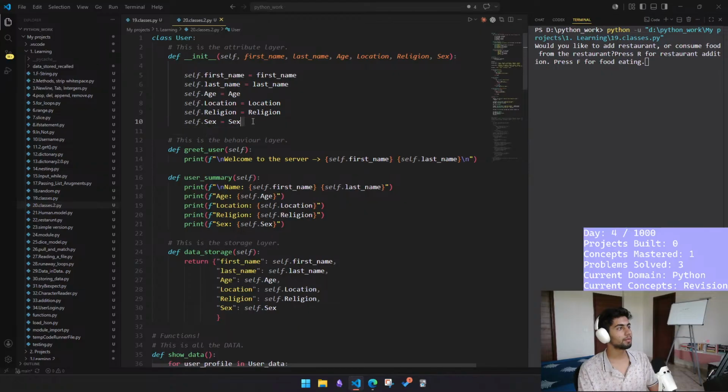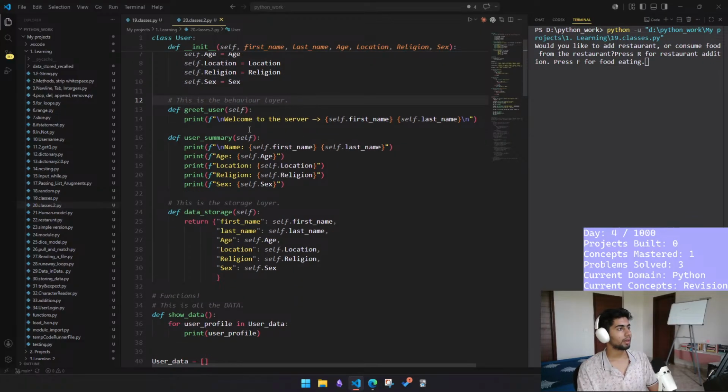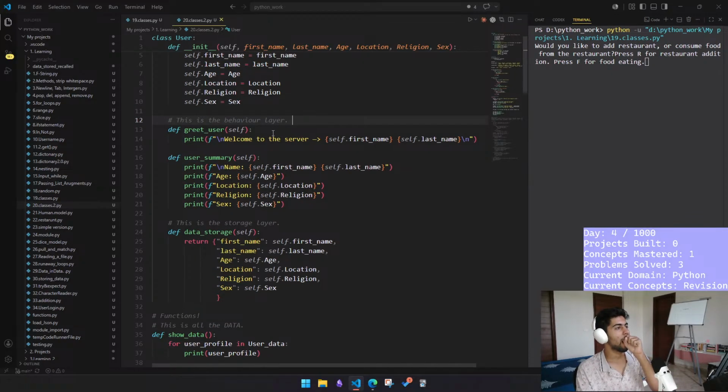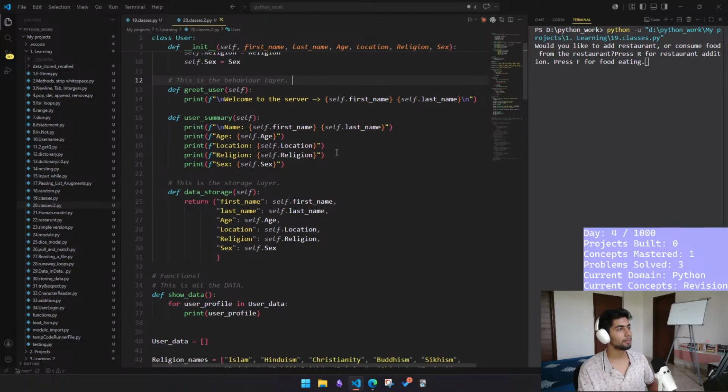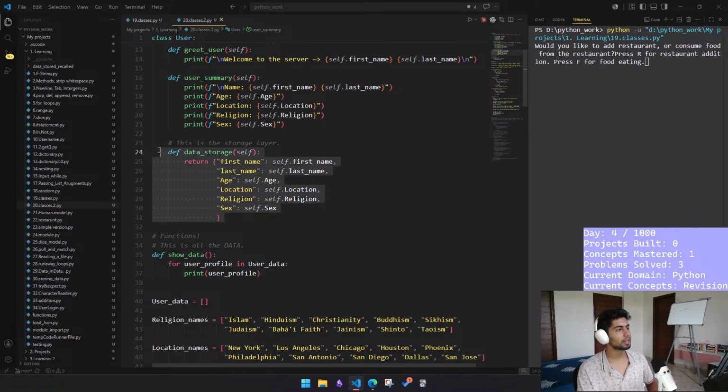So self, first name, last name, self equals age, location, religion. We have already created attributes that the instances have in common. Greet user, first name: we have a greeting for every single instance that we create. Then we have a user summary, and then a data storage that stores the data for every instance.